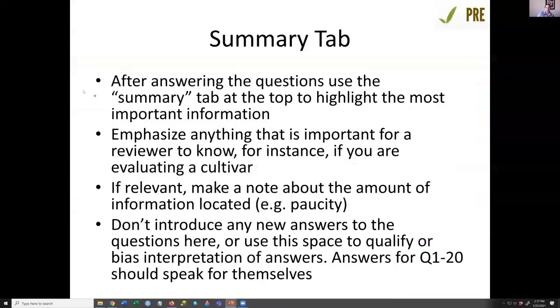Okay. So this is to highlight the most important information. Let's say somebody just wants to know, oh, this ranked really high, I wonder why. They could go and just read this and be done. It's just a place that really highlights the best information, almost like an abstract, and emphasizes anything that's important for a reviewer to know, such as reviewing a cultivar. So that's something you would include there.